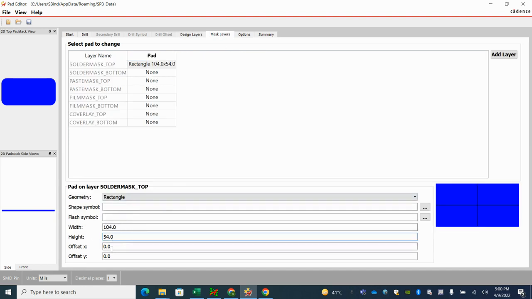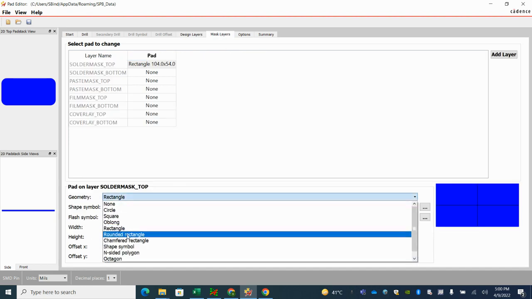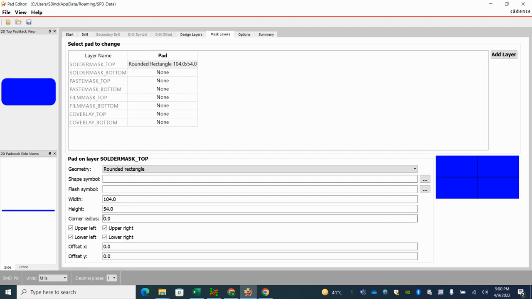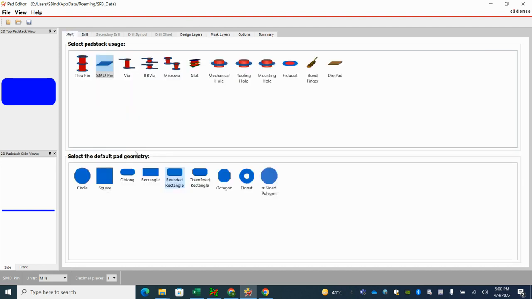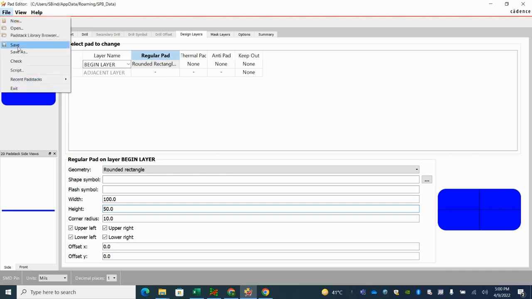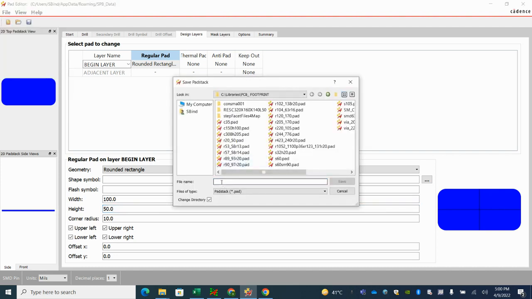You have to do the same for masking only. Corner is 10. Now it looks fine. Okay. Your SMD pad has been created. Now we just need to save this SMD pad.